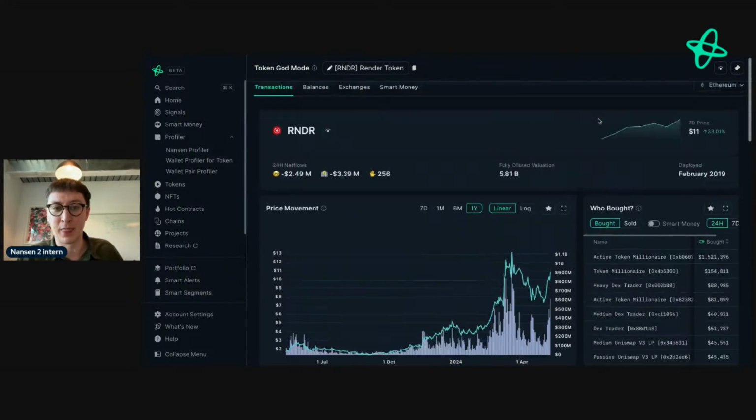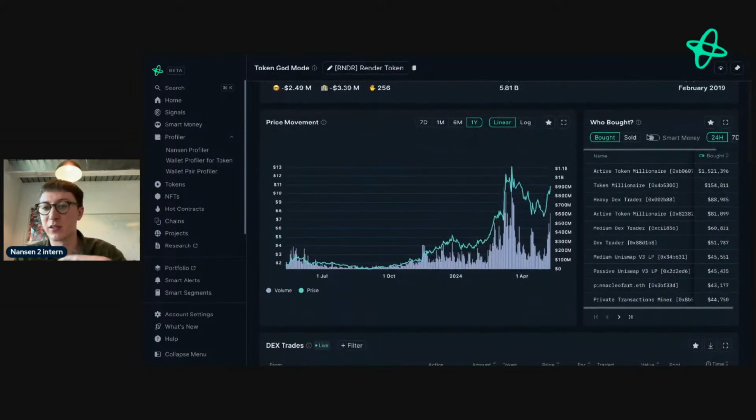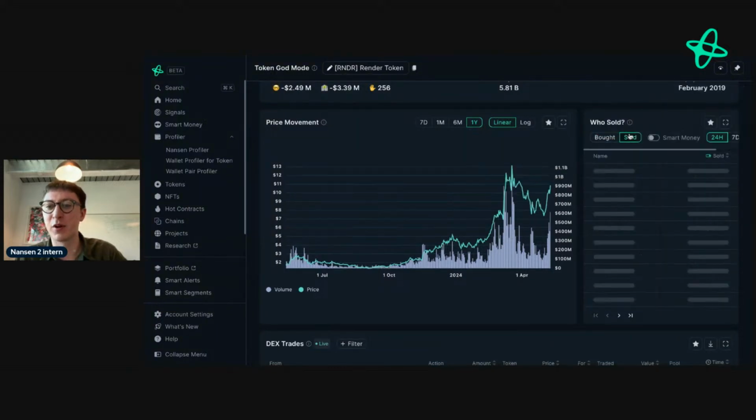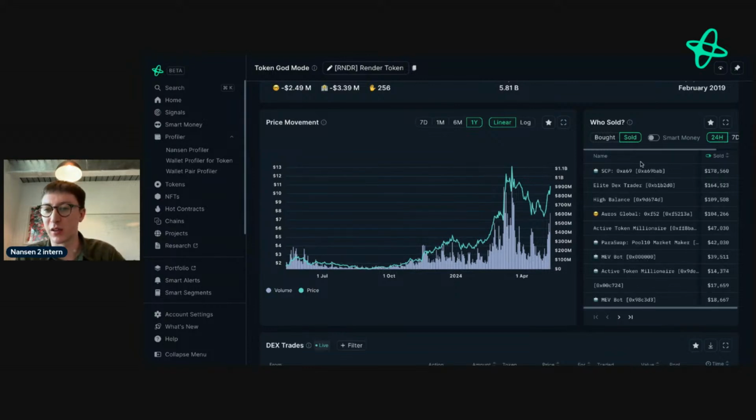So one of my favorite things, again, is the who bought and who sold. I can see this one address stands out more than anyone else. They bought 1.5 million in the last 24 hours. So I'm going to command click. But we're going to look into the sales, because these are the ones I think might be interesting.